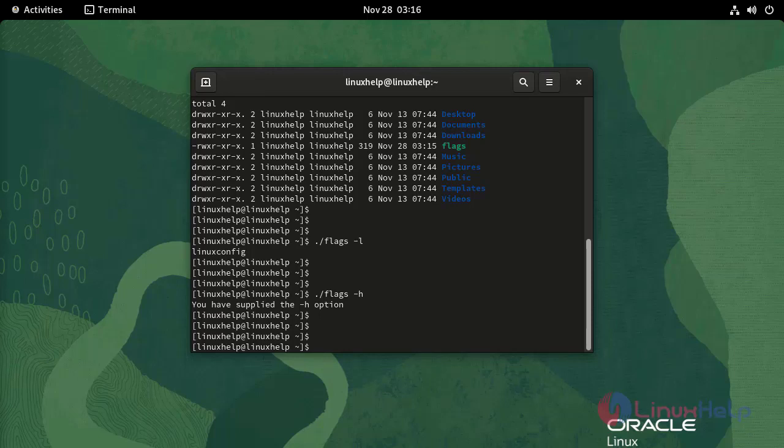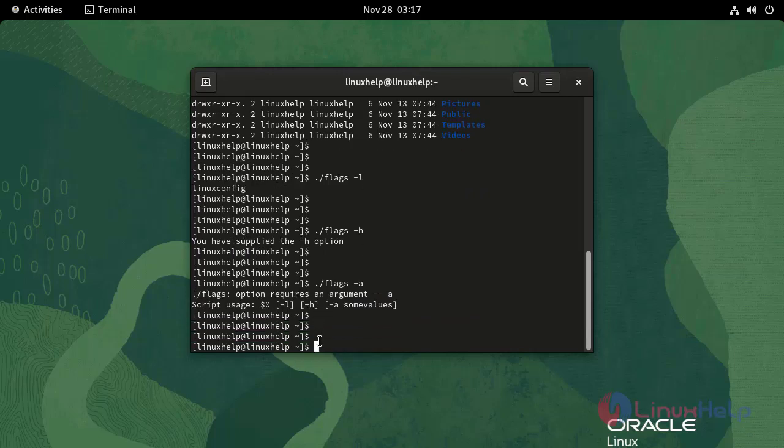Now try to call the script with the -A option as said above. This option requires an argument and fails if the letter is not provided. Again, run the script with the -A option as said above. This option requires an argument and will execute if the letter is provided.